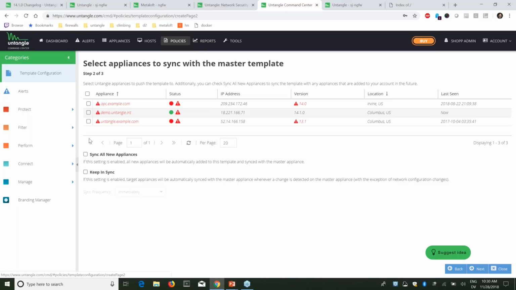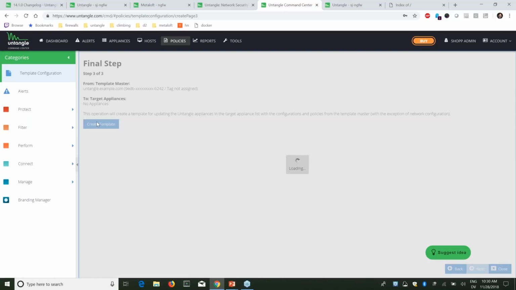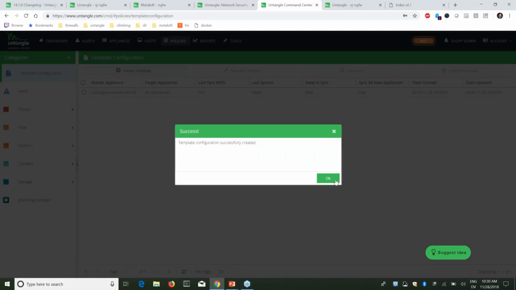And as step 2 of creating this master template, there's a new option called sync all new appliances. What this basically means is this is, quote, the master image or master template for new appliances. So I actually don't want to push this to any other servers. They're not online right now anyway, but this is where you would choose to push that template to other servers. I don't want to do that right now. I just want to sync new appliances. Click next, create template. Created successfully.